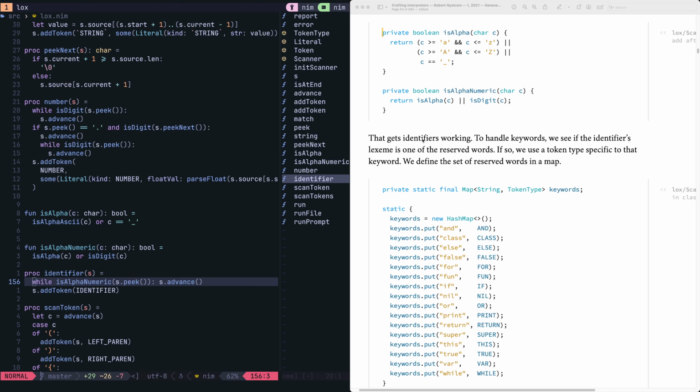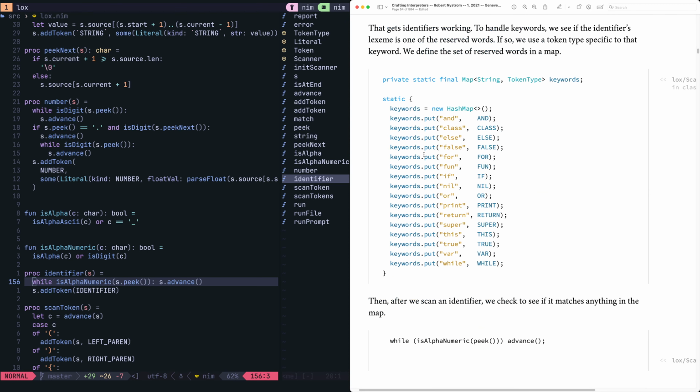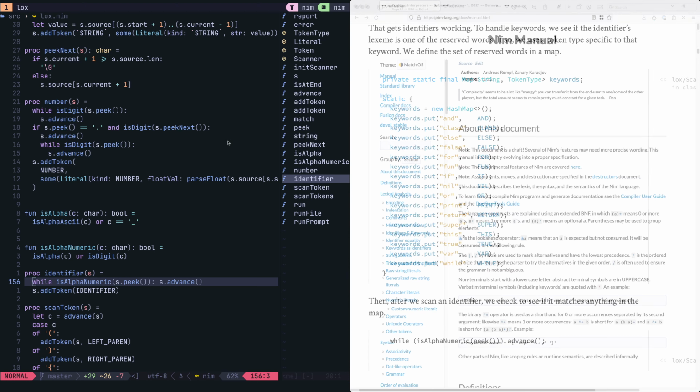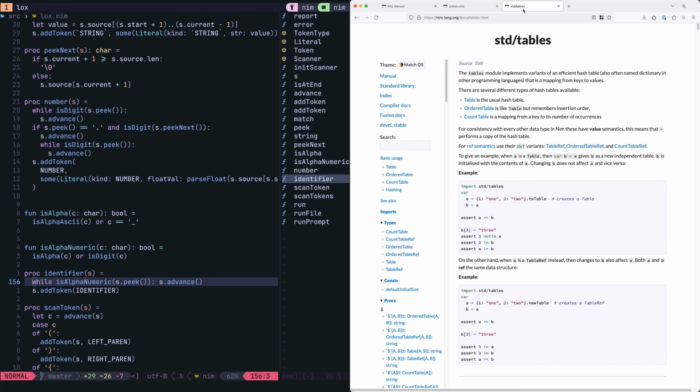Okay, so that gets identifiers working. To handle keywords, we see if the identifier's lexeme is one of the reserved words. If so, we use a token type specific to that keyword. We define the set of reserved words in a map. So we have not used a map yet in Nim, so let's take a look at what that looks like. Some quick searching before revealed that it's a table. The tables module implements variants of an efficient hash table, that is, a mapping from keys to values. Table is the usual hash table.